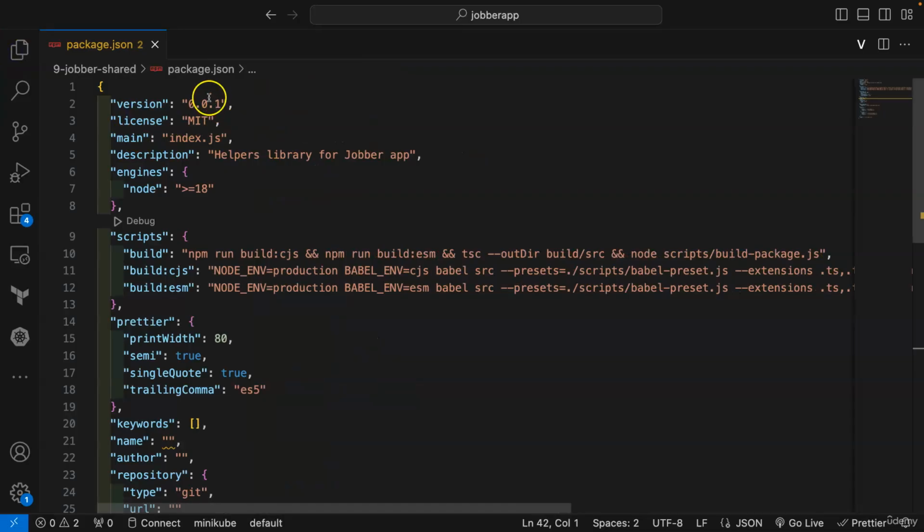Now what is happening is here, this is the version. So every time we update the library, we are going to increment this version by 1. At first it's going to be 0.0.1, and then the main file is going to be index.js. You can add your own description, whatever you want to add here. And then we are setting the engine. It's going to require minimum Node.js version 18. So if you try to run with Node.js 16, then it's going to throw an error or it's not going to work. So minimum 18.